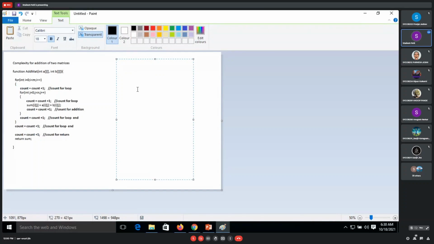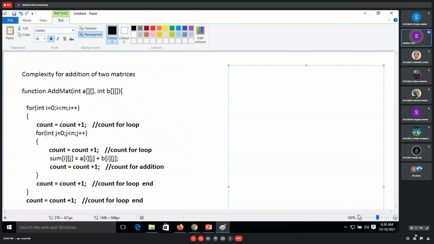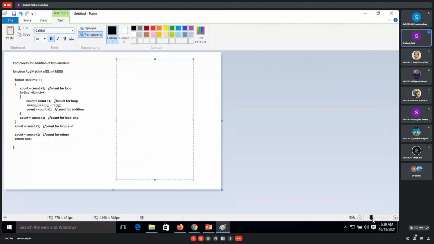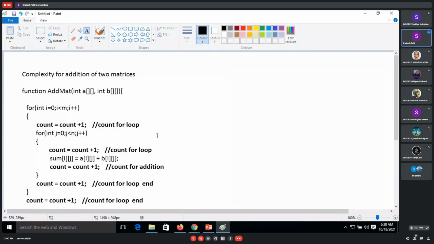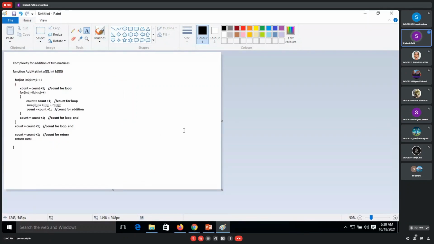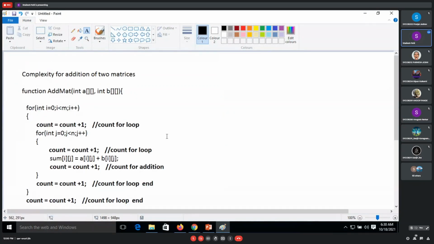So now we'll calculate the frequency of each and every count. How many times will the first count statement be executed? Yes, m times. Correct. So it is going to execute m times.